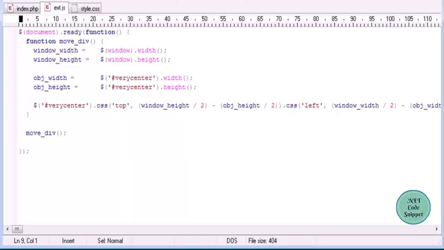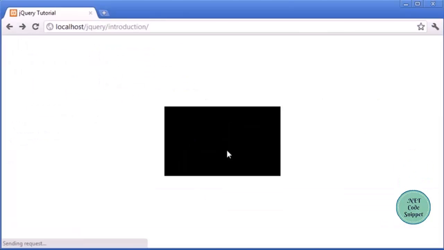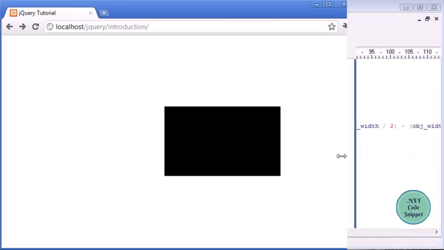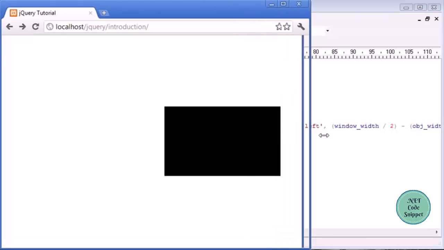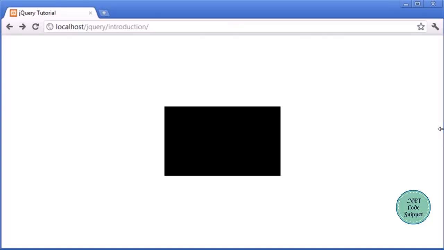So now when we go ahead and refresh, you can see that's been placed in the middle because we've replaced this corner and we've subtracted half of this object. So we now see that the object is in the very center of the screen. Now we only have one more problem, and that is that when I go ahead and resize this, it doesn't actually move because we've set a static value for the height and the width of this object.